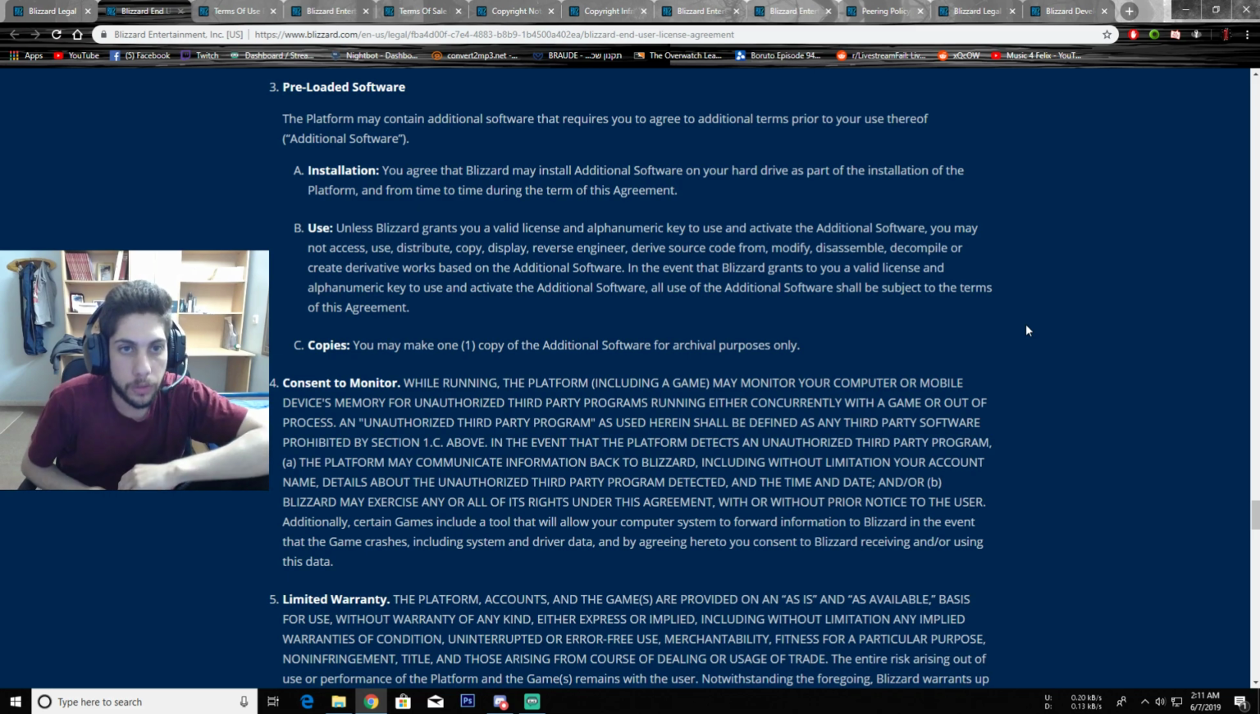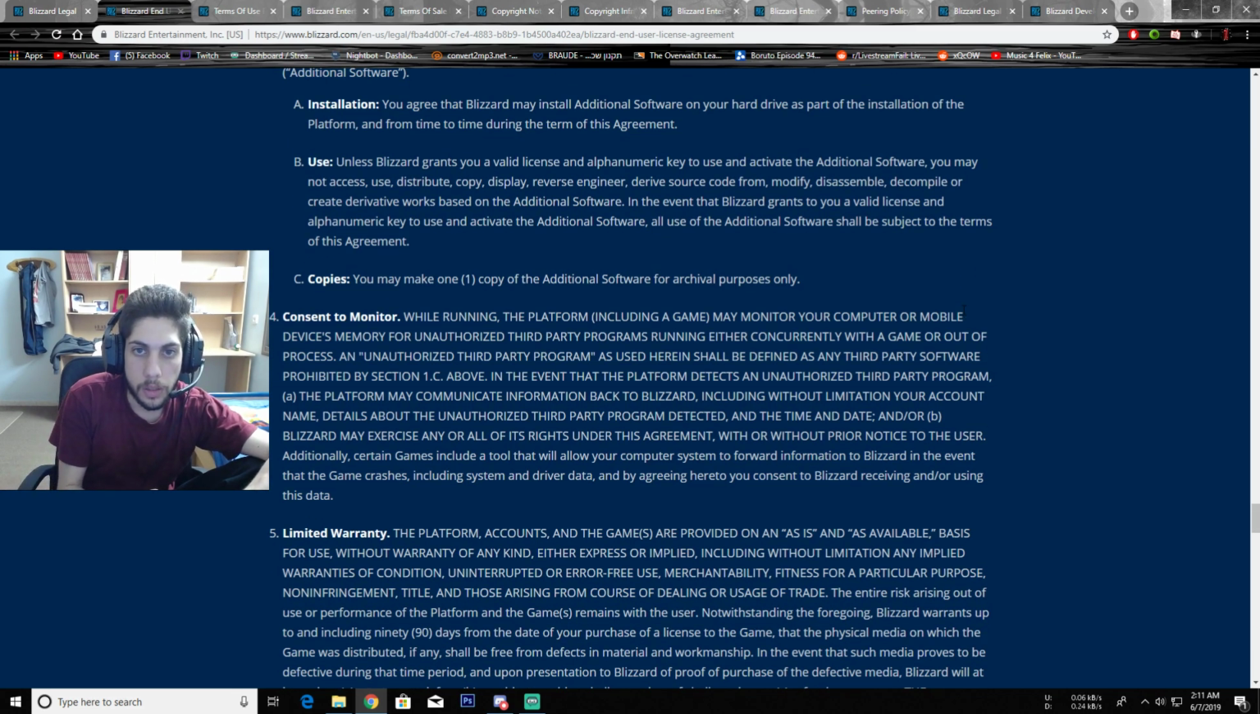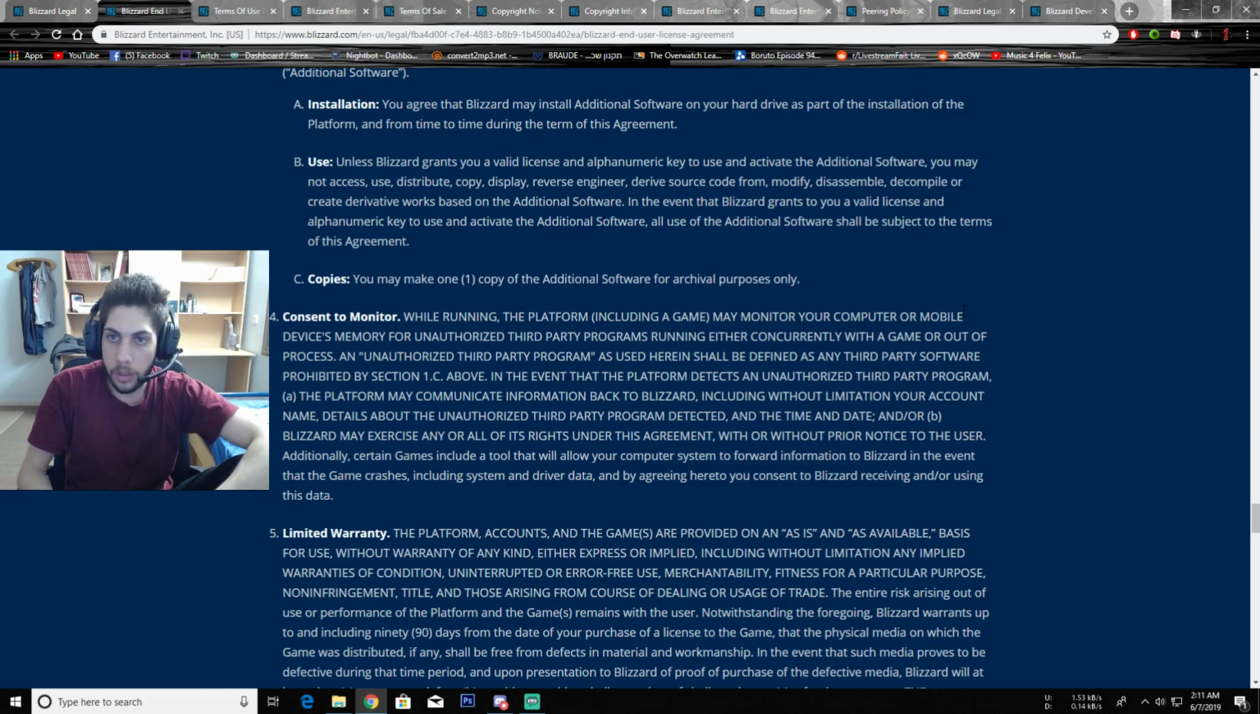Preloaded software. The platform may contain additional software that requires you to agree to additional terms prior to your use thereof. Additional software installation. You agree that Blizzard may install additional software on your hard drive as part of the installation of the platform and from time to time during the terms of this agreement. Use unless Blizzard grants you a valid license and alphanumeric key to use and activate the additional software, you may not access, use, distribute, copy, display, reverse engineer, derive source code from, modify, disassemble, decompile, or create derivative works based on the additional software.